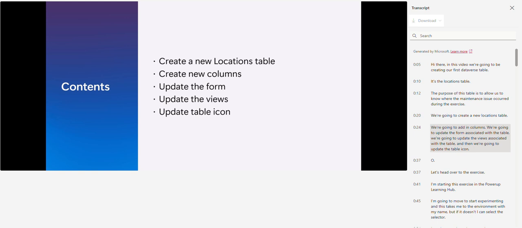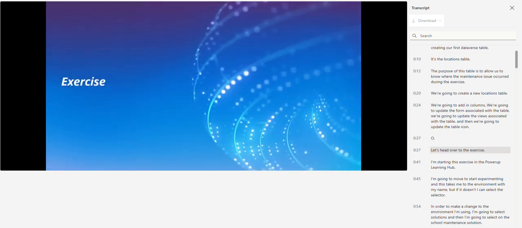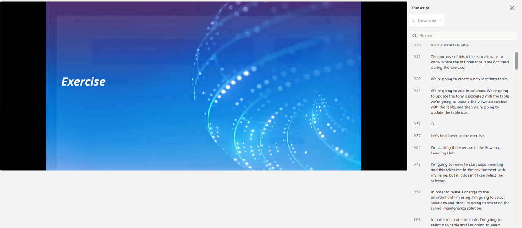We're going to add in columns. We're going to update the form associated with the table. We're going to update the views associated with the table, and then we're going to update the table icon. So let's head over to the exercise.